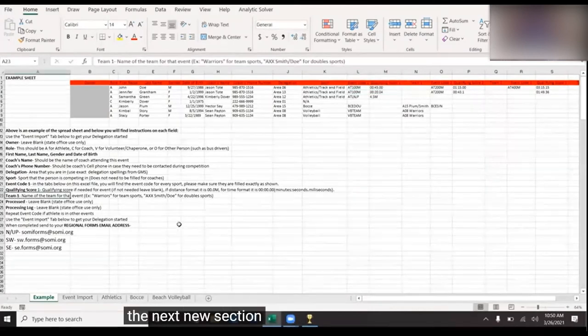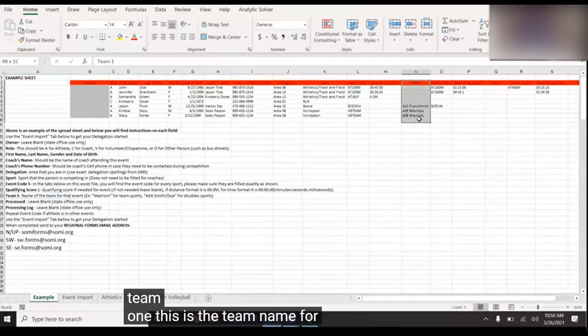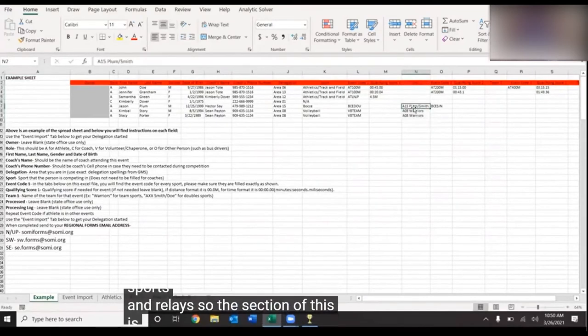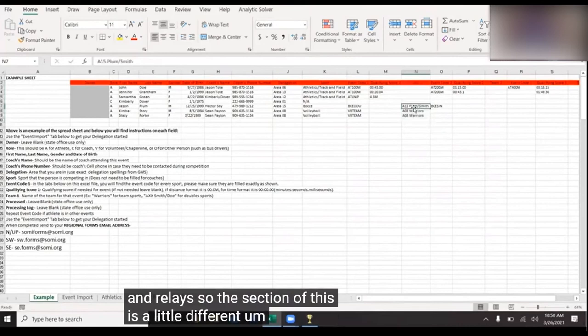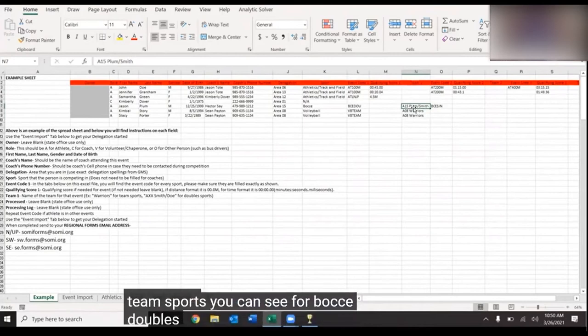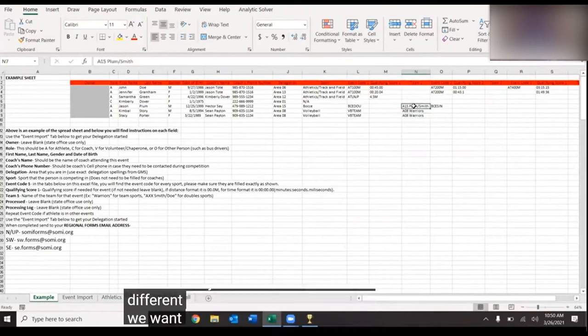The next new section that we have is Team 1. This is the team name for team sports and relays. The section is a little different. Again, it's only needed for team sports. You can see for bocce doubles and for volleyball team, the names are different. We want to do it like you have in the past from GMS.